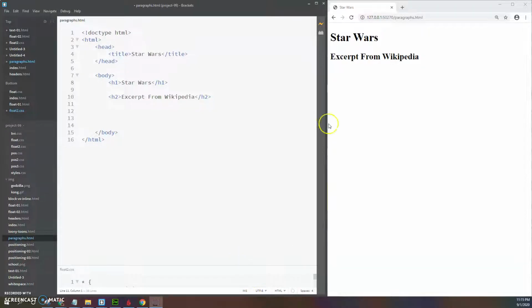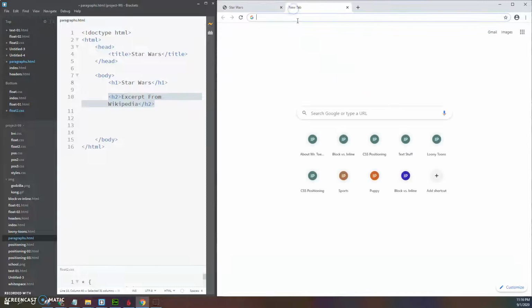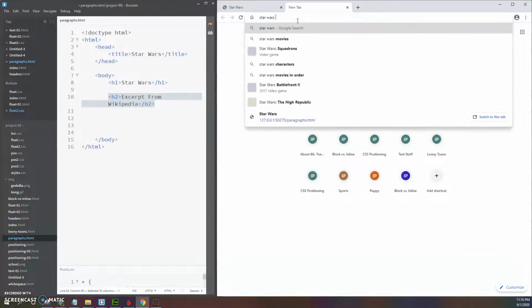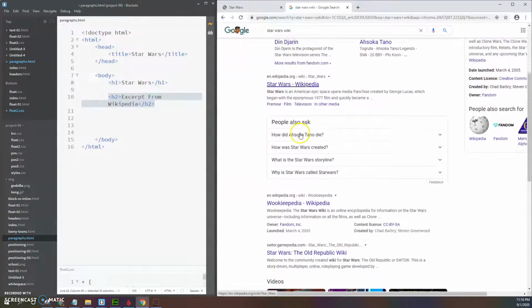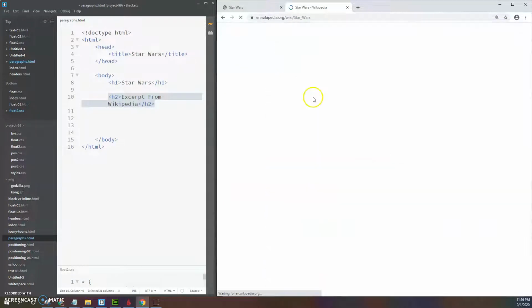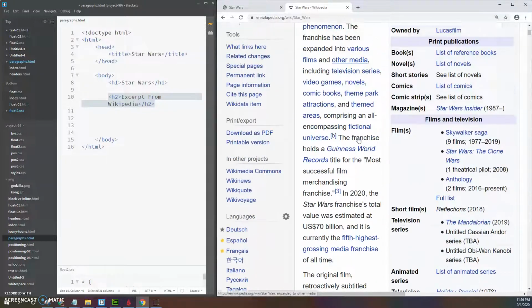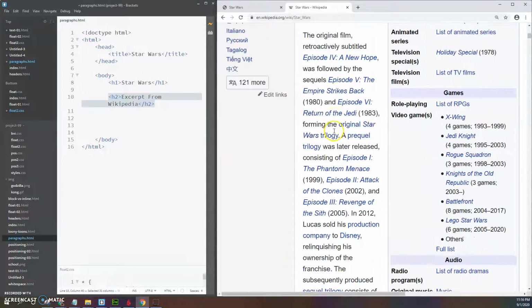So here we have a web page. It's about Star Wars, so Star Wars is the main topic. And I have an H2 that says excerpt from Wikipedia, so we're going to get a quote from Wikipedia. I'm going to type in Star Wars Wiki, and I go to the main Star Wars page on Wikipedia. Here it is.